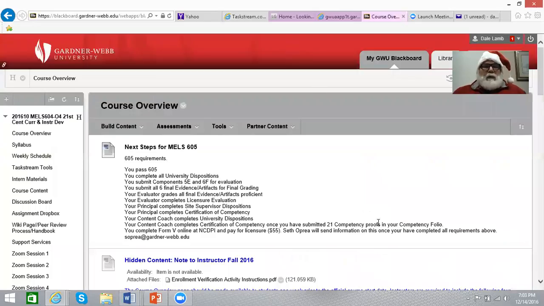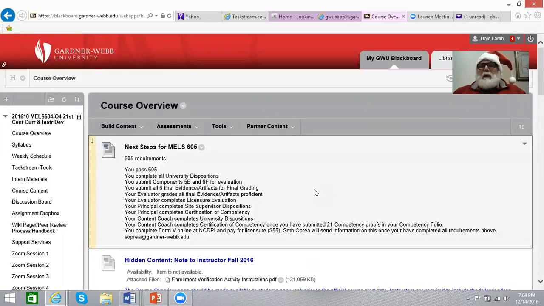Back to course overview. So complete all of your university dispositions. Again, there's 6 of them. The only 2 components that are due next semester are 5E and 6F. You should be to the point where you can complete those over the break, hopefully. You submit all 6 final evidence artifacts for grading. Remember, once you have all your components together for individual evidence artifact, then you submit all of them in one package as one final document along with the summary and descriptors.